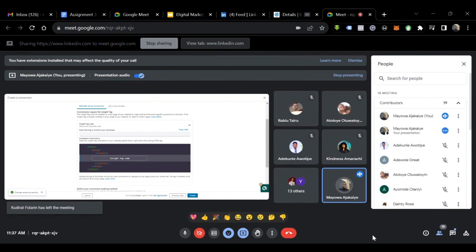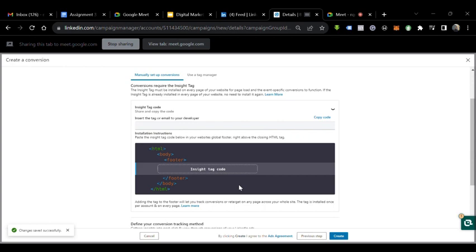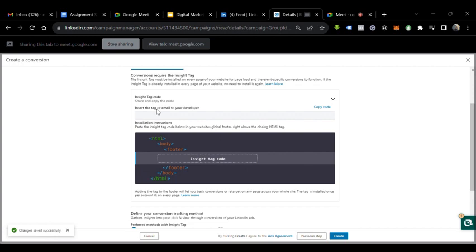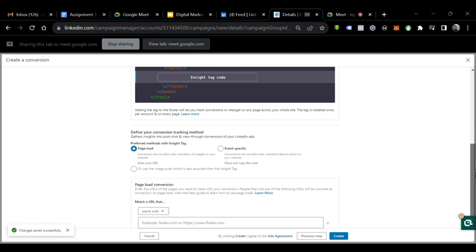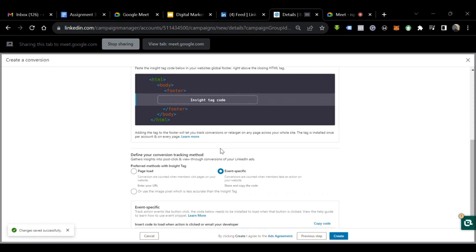So, yeah, you can see the tags and all of that. You can install this or you email it to your developer, right? If you have someone who manages your website for you, you can email this to them. You can also do event specific, because you are trying to track a particular action, right?